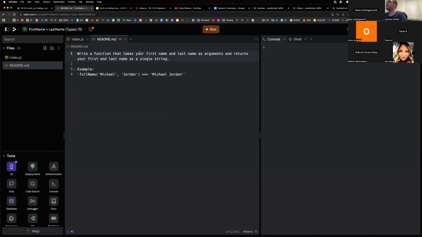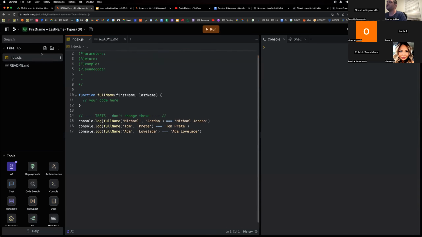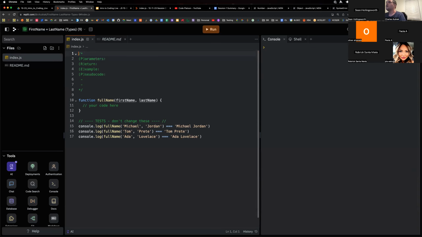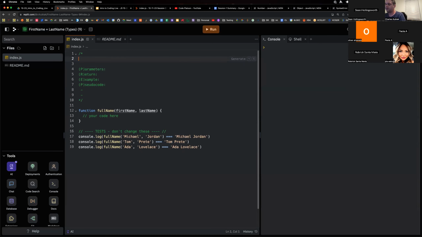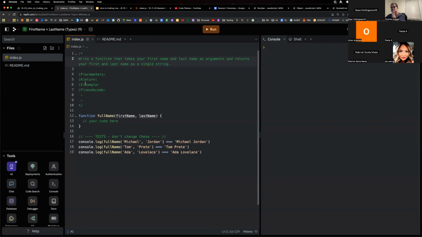All right, so write a function that takes your first name and last name as arguments and returns your first and last name as a single string. We've already covered a couple of different ways to solve this class. At the top of every file here is a block of notes called prep, right? So parameters, return, example, and pseudocode. You can copy this block, you can use it on other challenges that you're doing on other websites, other classes, anything like that. I highly recommend that while you're learning, you get comfortable using prep, right? And that will help you set out a template as how we're going to solve this.